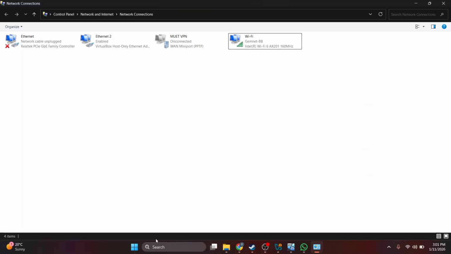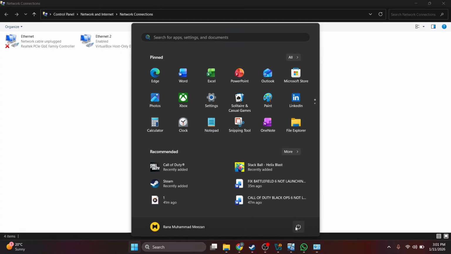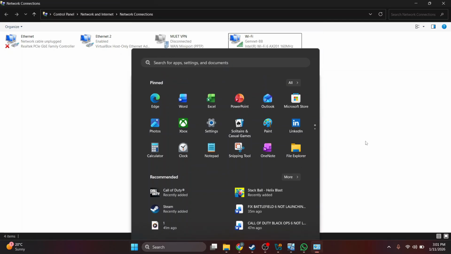To make the process smoother, make sure your internet connection is stable and your firewall isn't blocking the game. Doing this beforehand can save time and prevent repeated connection errors. Once you've completed these steps, restart your PC. After rebooting, launch Battlefield 6 and check if the connection issue is resolved.